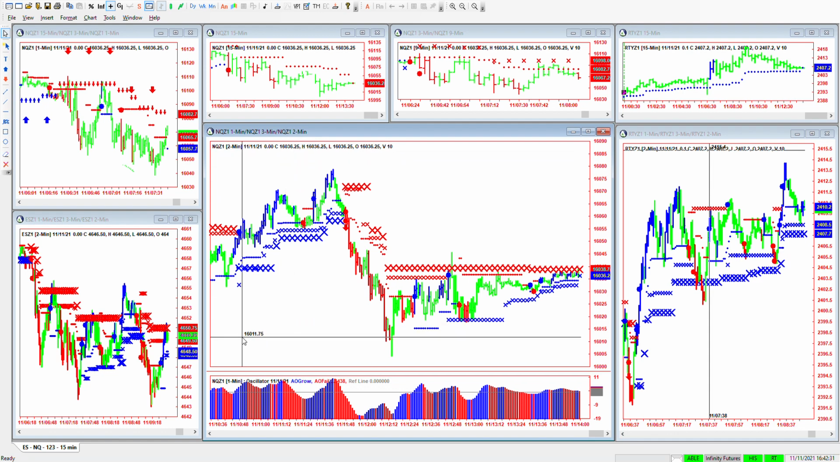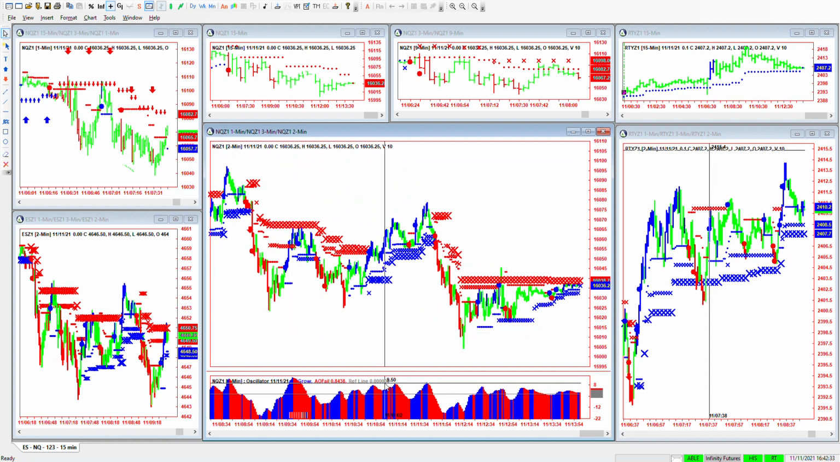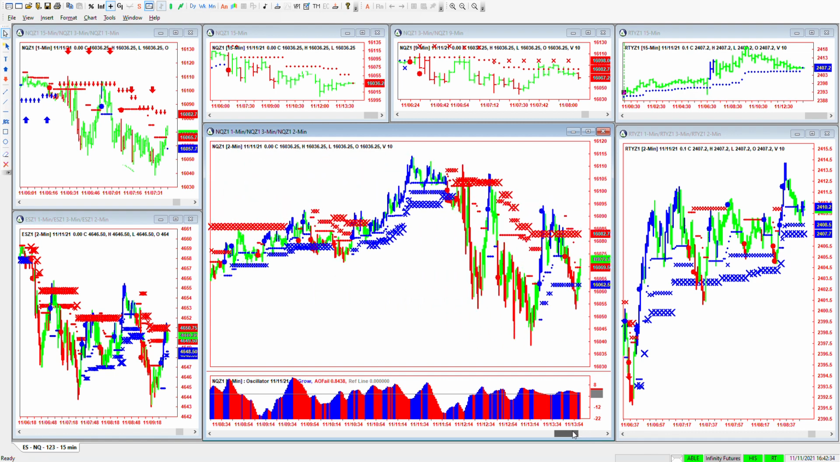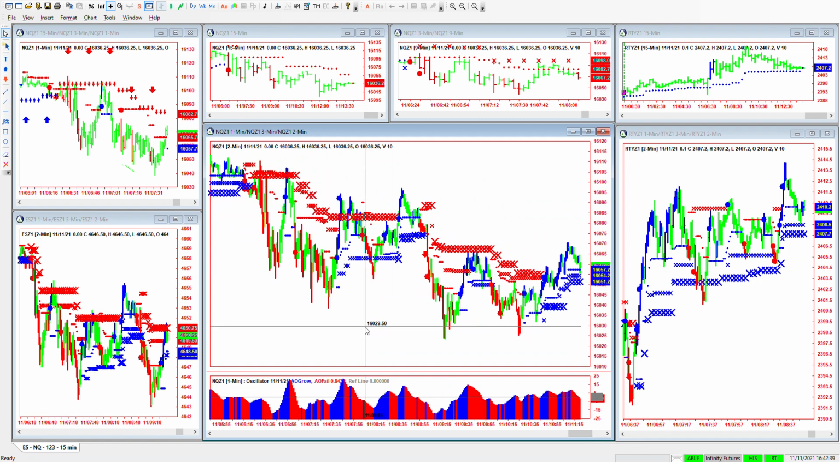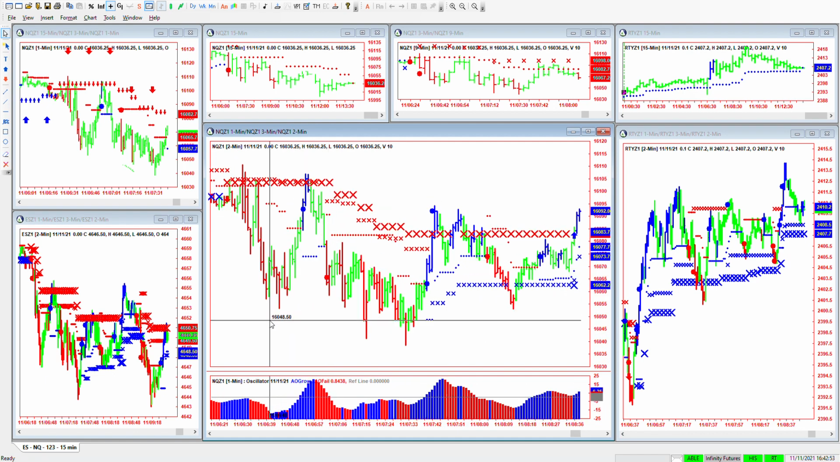Really choppy day today, and not too many, if any, good trends. Had a little bit of a run there, a run here, but it was really choppy. And easy to get stopped out if you didn't have a wide stop. So let's zoom in, take a look.